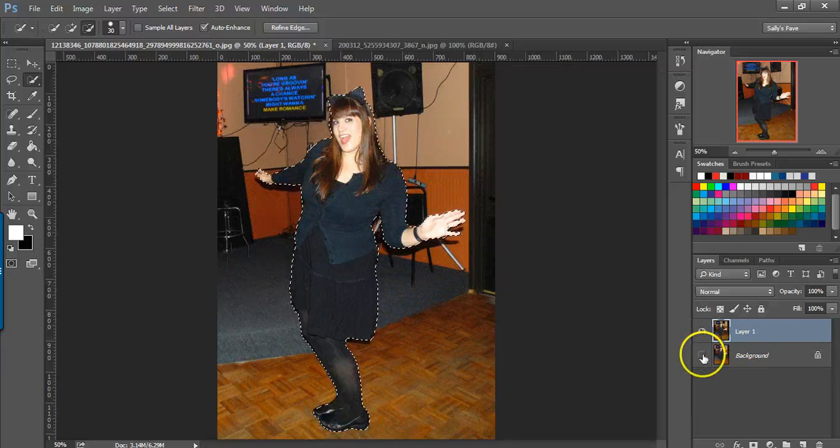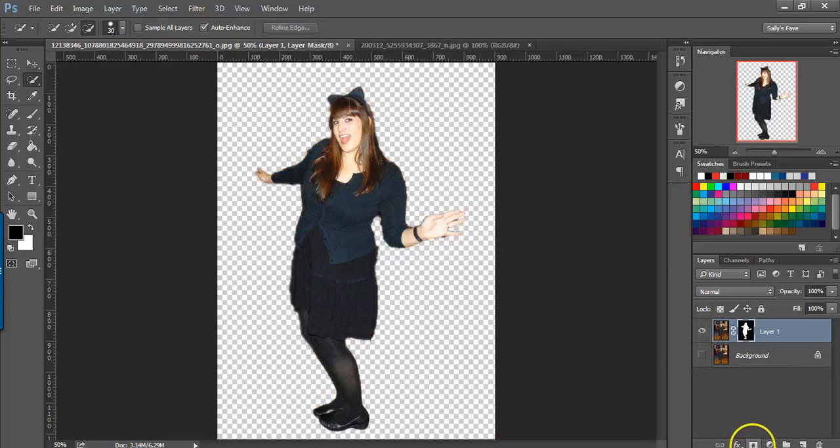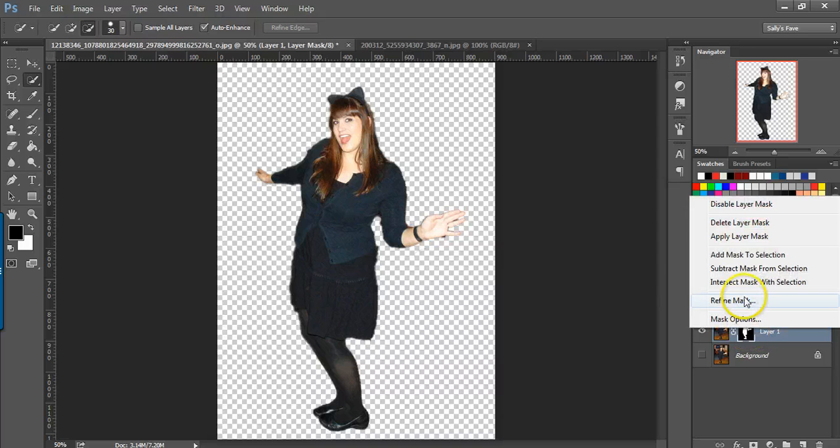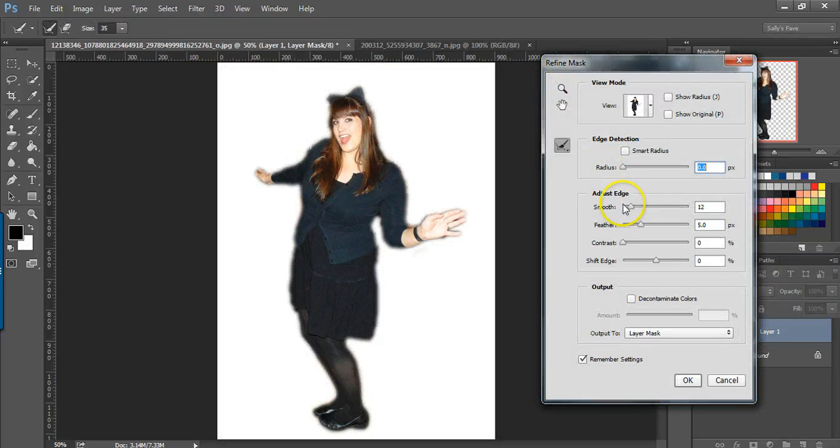So I have this. I'm going to hide my background and I'm going to create a mask. So you can see it's a bit choppy there. So what we're going to do is right click on here and refine mask because we want to smooth it a bit. Maybe cut the feather down a little bit, but we want to smooth the edges.